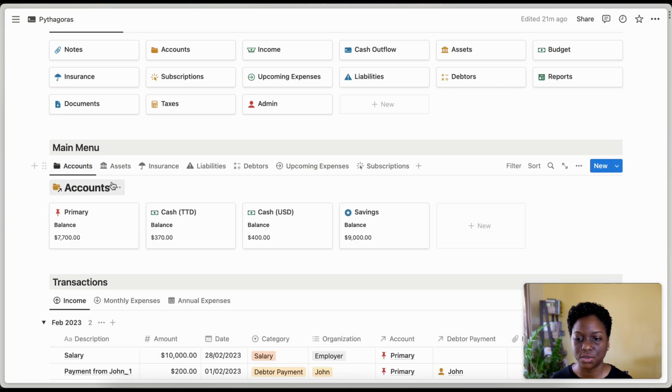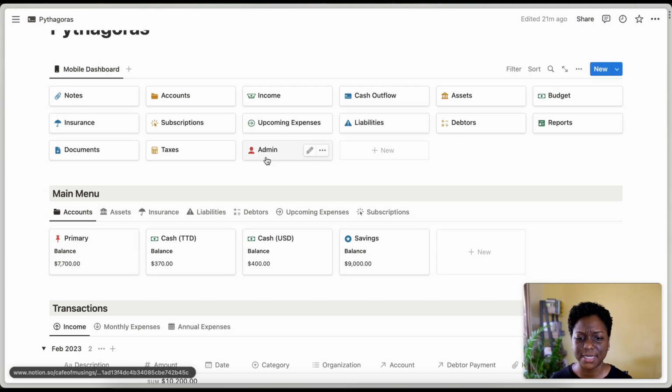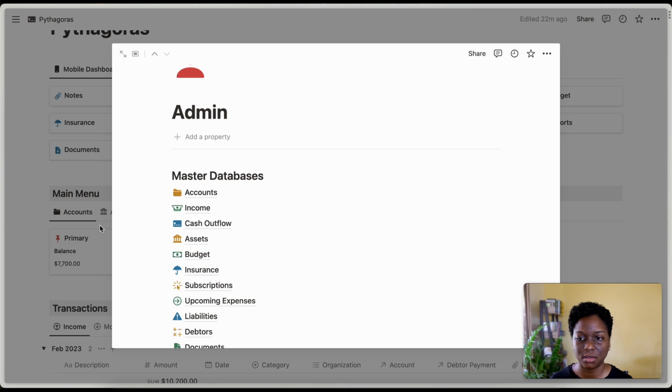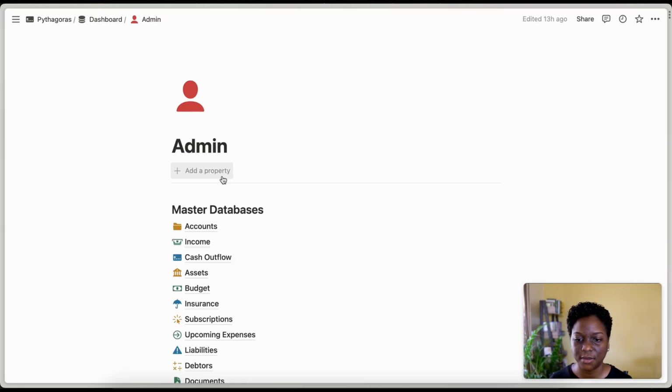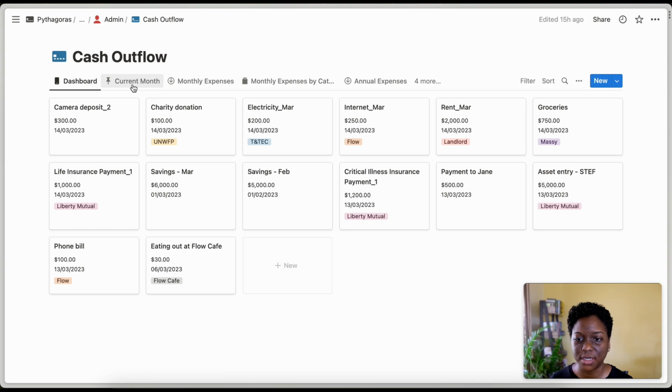And I have this set up this way so that if, for example, you make a mistake and you delete a database or you delete any of these things here, you can easily come back and create that linked database back inside of your main on the home page of Pythagoras, right? So you can see that if I click into each of these, if I click into, let's say, cash outflow, I have all of the views here that you can easily link. So let me show you an example of that, right?